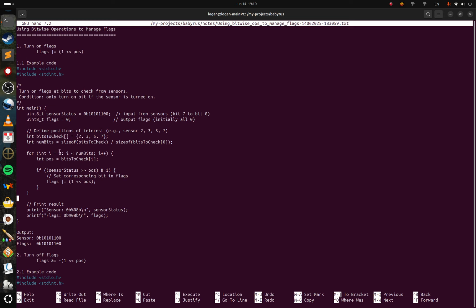So for example, I told you this for loop is going through each of the elements over here. The first one is 2, so we check the sensor status 0, 1, 2. You can see the bit at that position is 1. So okay, it says only if the sensor at that position is turned on, which means it's 1, then we reflect that in our flags. Okay, so what this does, this is what I told you at the beginning, this trick over here. It will turn on the flag at that position.